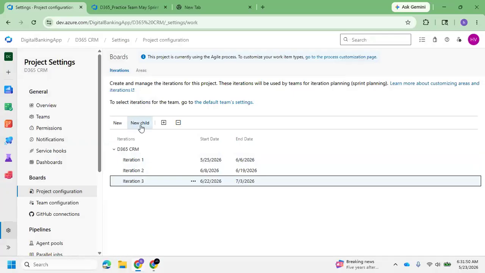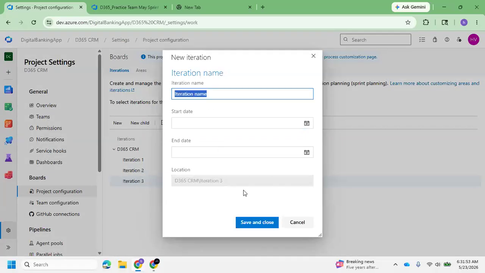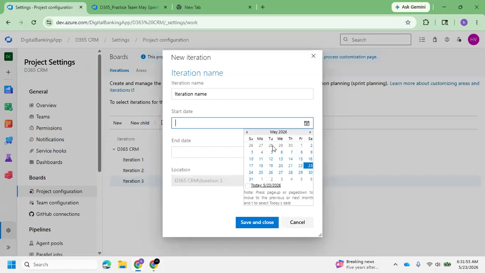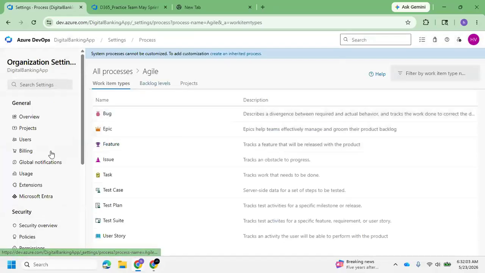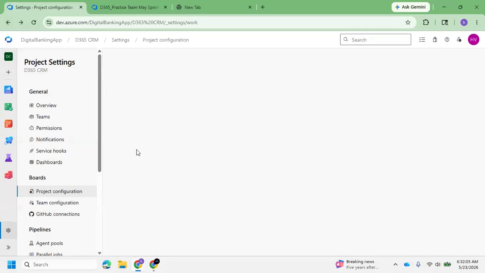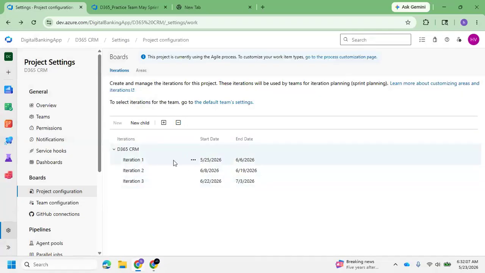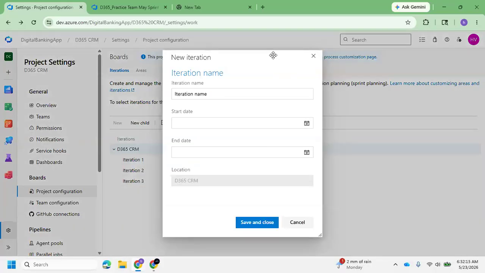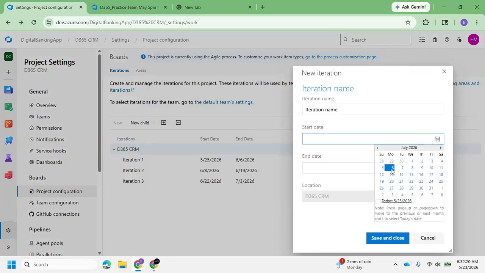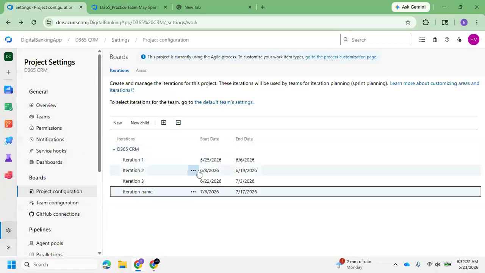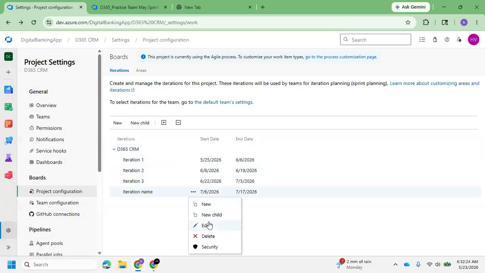If you create a new child, you have to choose the dates properly. Now here, if you want to create any iteration, you will be creating it from here with new child. What is the date? I should select the third, sixth I have to choose. So the iteration name should be 4.